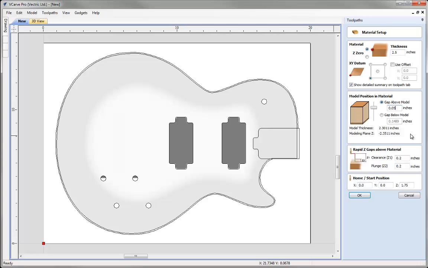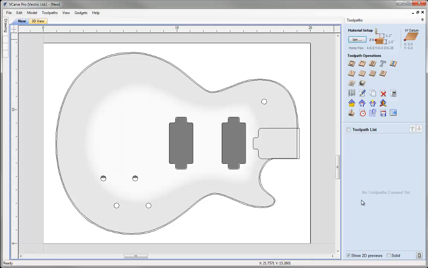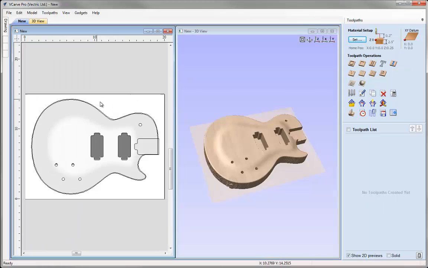If we come down we can specify rapid gaps. Home position here, we'll set that to 0.25 of an inch. We're working off the top of the block, so that can be relatively small, and then we can go ahead and hit OK. So we can see what's happening, I'm just going to tile the windows so we've got the 2D view on the left and the 3D view on the right.